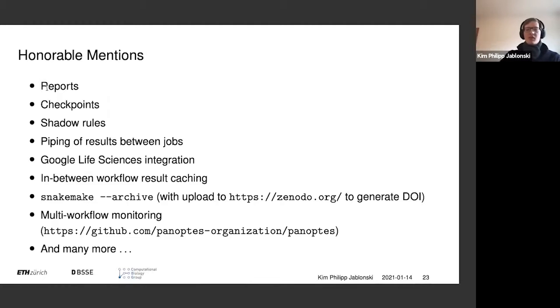There are reports. I'll just list these things to give you a flavor of what is to come. There are automated reports where you can mark certain output files from certain rules to be included in an automatically generated report in the end. So you can quickly observe what has happened in your pipeline and quickly understand what is going on without having to do anything manually about it.